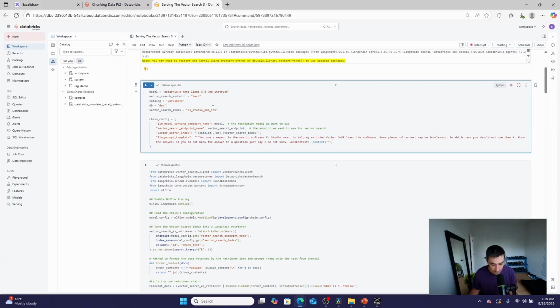The first piece that we need to do here is set some base models, or base variables, that we want it to use. The first of which is the actual LLM that we're going to be interacting with. In this case, I think you sometimes want a smaller LLM because that way it is less likely to hallucinate, although I could be wrong on that. Anyway, this is the Databricks one that we're using.